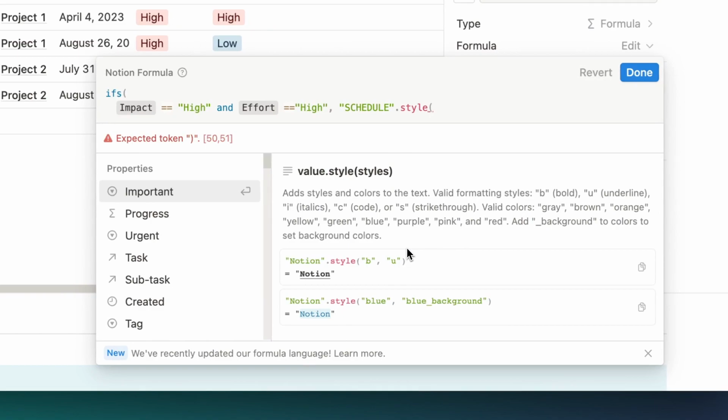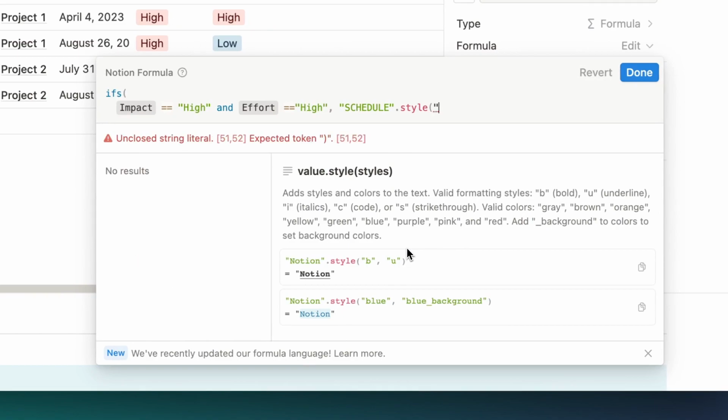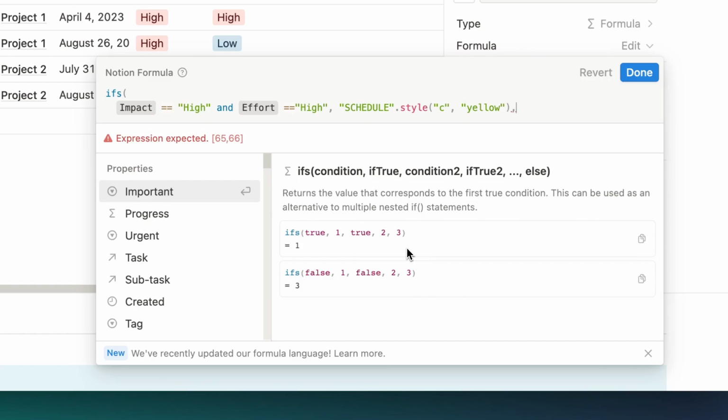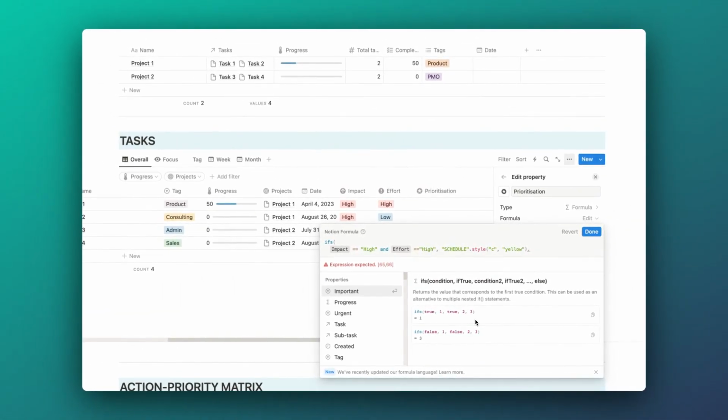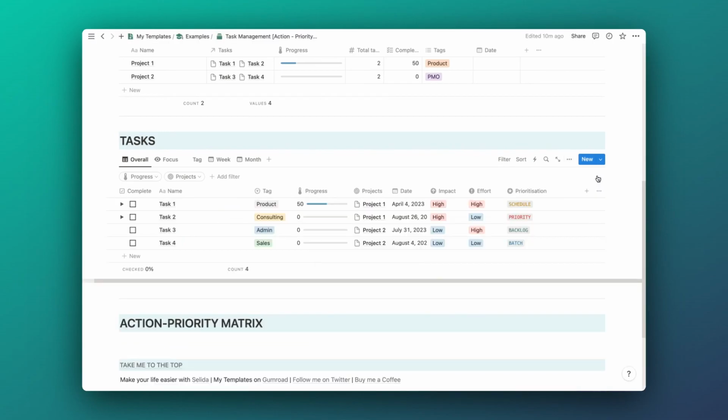What I want to do is make this look like code. So I'm going to type in C, and then I'm going to make scheduling yellow. Okay, I'll just close off the brackets there and type another comma to show that I'm ready for the next line in this if statement. So I'm just going to go through and quickly fill out the entire thing, and then we can discuss the formula as a whole. So now we can immediately see that we have one task in each category.